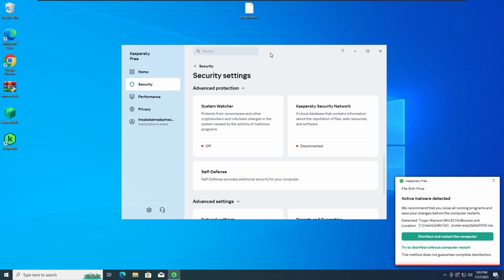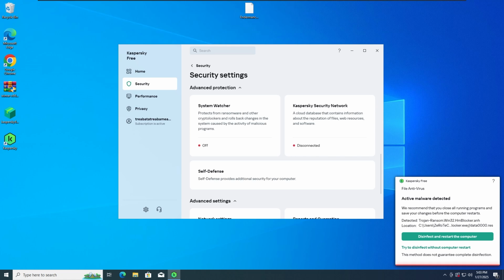So with that guys, okay, so we didn't even have to run the malware because as you guys can see, it apparently got detected and it prevented us from running it. As you guys can see, the HMBlocker Trojan apparently got detected and removed by the Kaspersky free antivirus once again. So with that guys, I guess we can get straight into the fourth test.